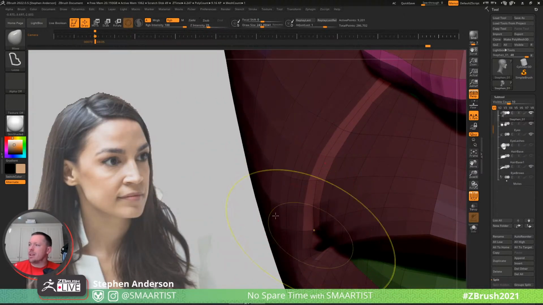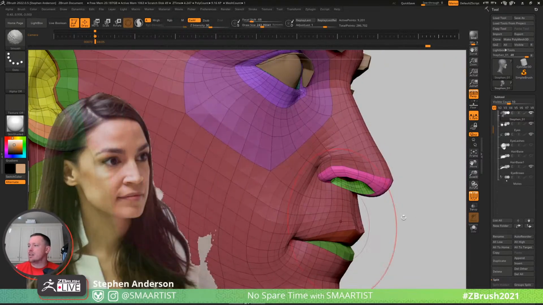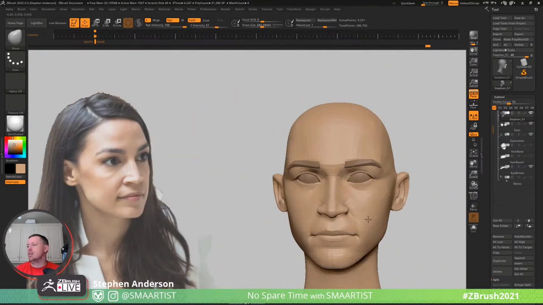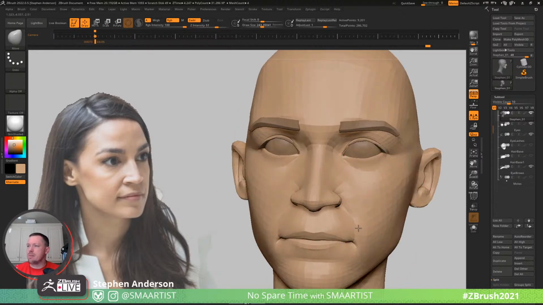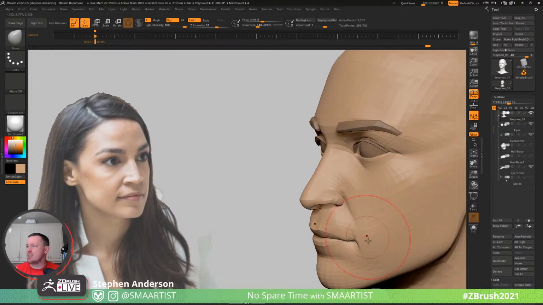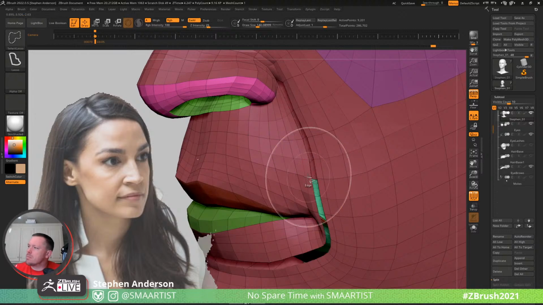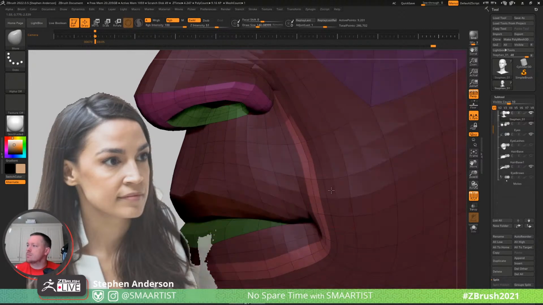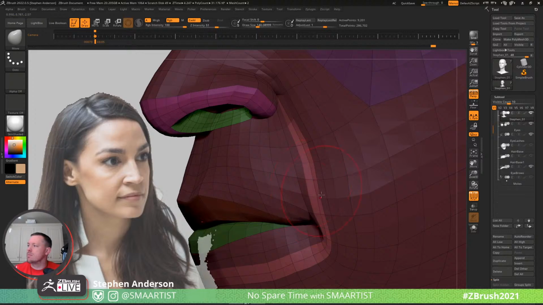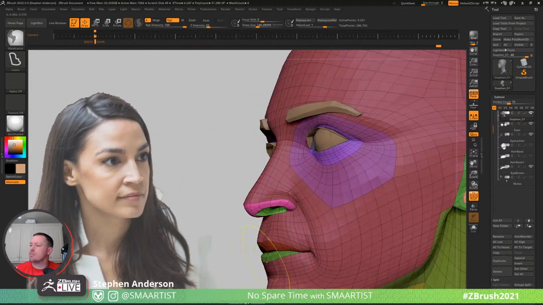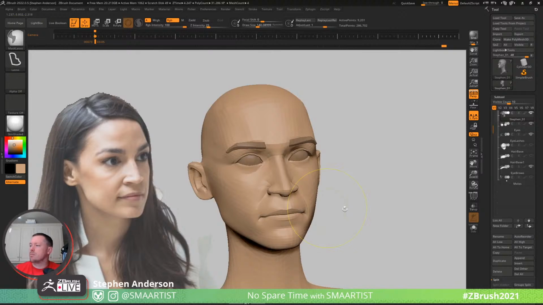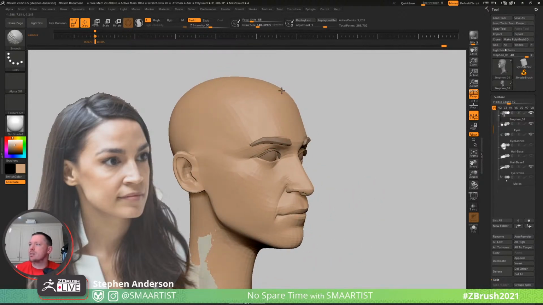Let's see. It's going to pull that in just a little bit. I feel like this is making the wrong shape, so we're just going to tweak and pull and play with it a little bit. Yeah, it's starting to feel a little bit nicer.